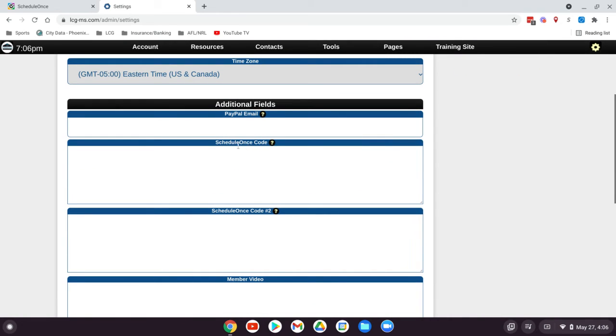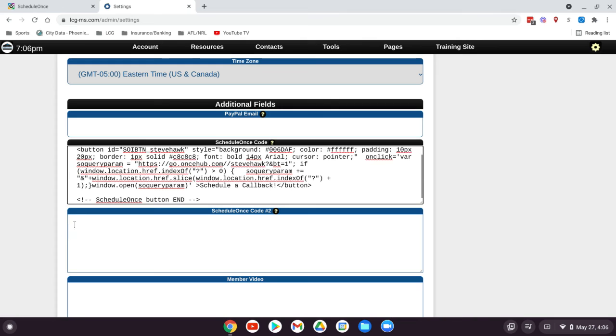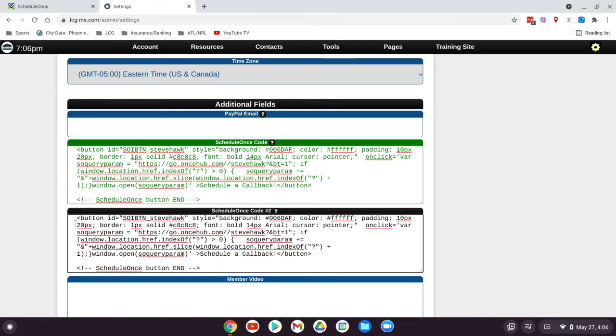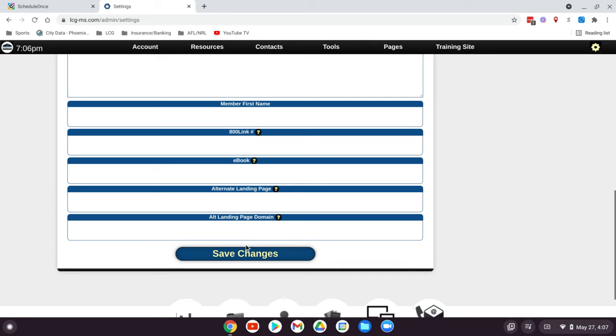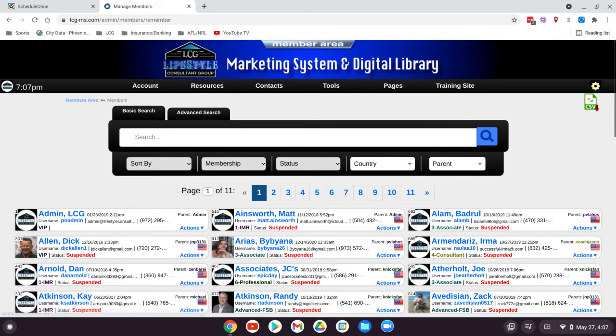And you're going to see these boxes here, ScheduleOnce code and ScheduleOnce code number 2. If you only have one booking form, you're going to paste that into both ScheduleOnce code and ScheduleOnce code number 2, both of those boxes. Again, this first box, let me save it and then I'll show you where each of those appear. So I'm going to save this. All right, now I'm going to go to pages.